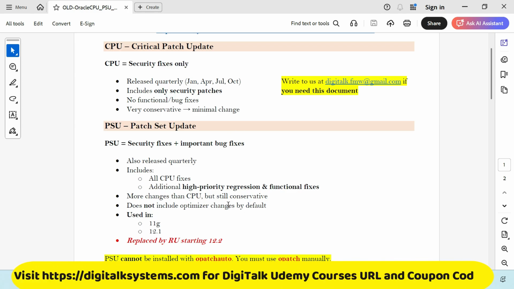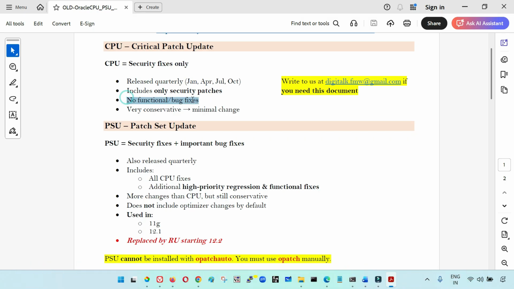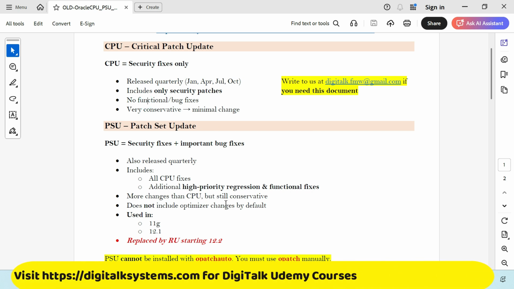CPU doesn't include any bug fixes or any enhancements in your database. It is only specifically related to security patches. That means no functional changes, no bug fixes, and no other kinds of changes. Very conservative, minimal changes: only the security-related changes every quarter, nothing apart from that.